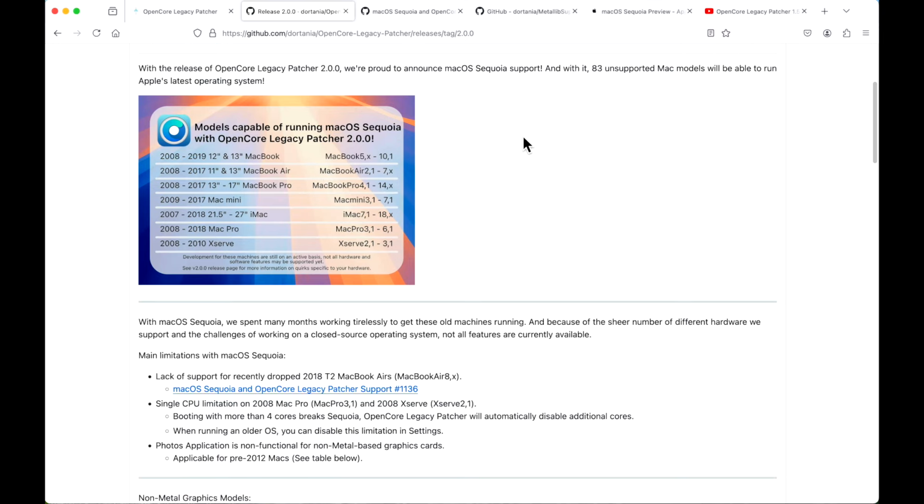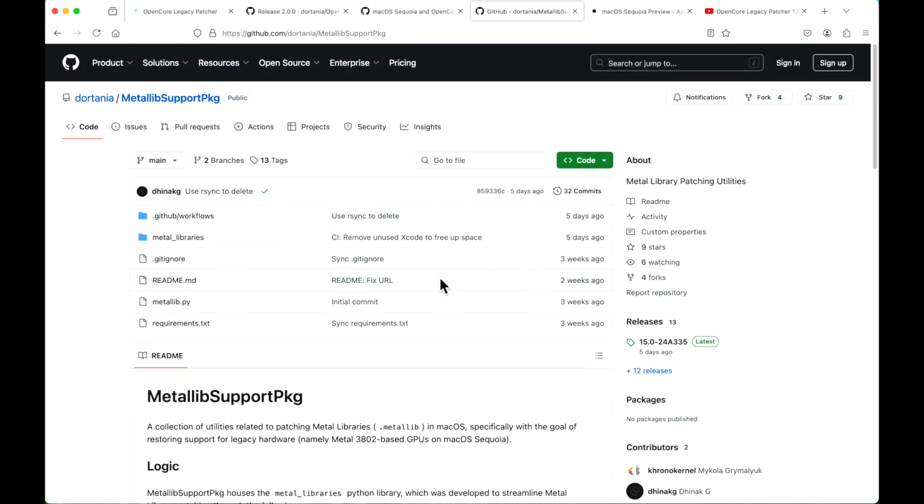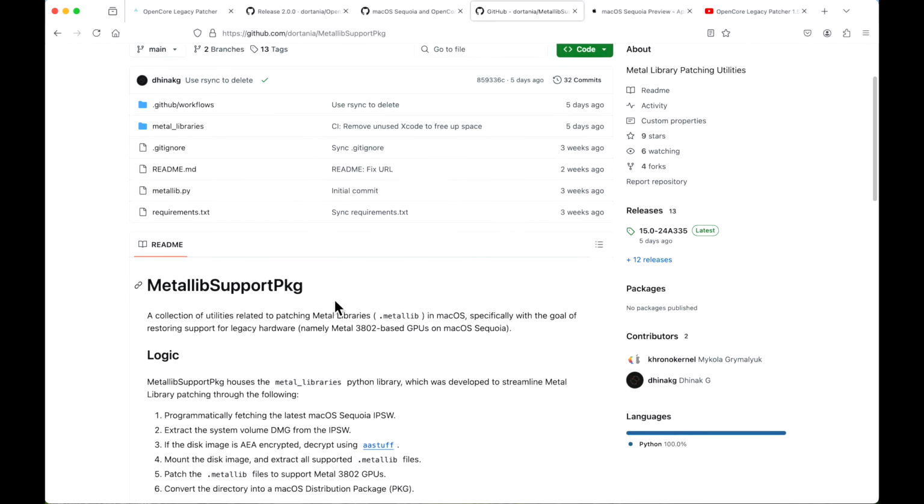One of the things that needed to be done was special patches needed to be put together with the new MetallibSupport package. This is a wonderful process that the OpenCore Legacy Patcher developers put together to be able to support these models. What needs to be done is that this patch needs to be built on the server, and then your Mac is going to go out and get that patch when you're installing the root patches.